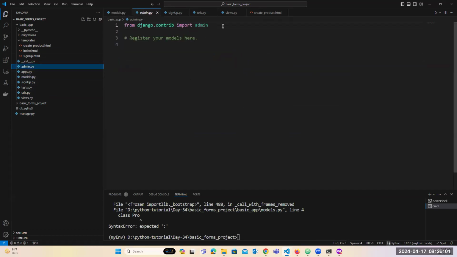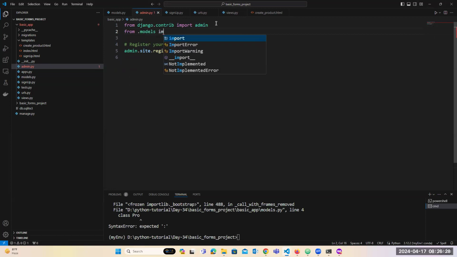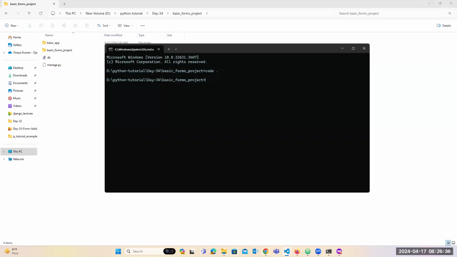So we need to register the model also. So how to register? We have the admin, right? admin.site.register. What I need to register is our product. From models import product. So I need to register the product. So I think we did everything.